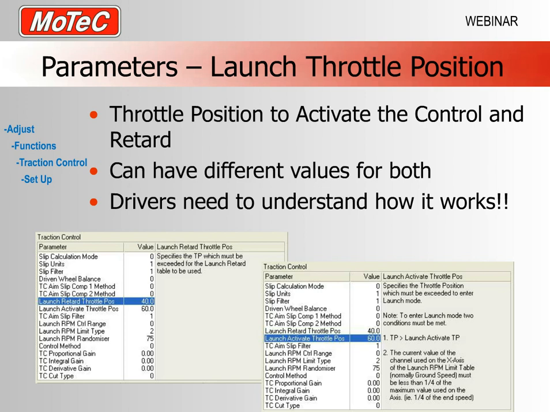We can separate the two just in case you want the retard to come in before or after the actual RPM limiting. Now the problem here is I've found that a number of drivers will come to the start line of a race and they will slowly squeeze their foot onto the throttle. Now obviously the RPM is going to go up. In this case I've said don't use the launch until you're above 60% throttle. So maybe only using 50% throttle will have the engine on the main RPM limiter.